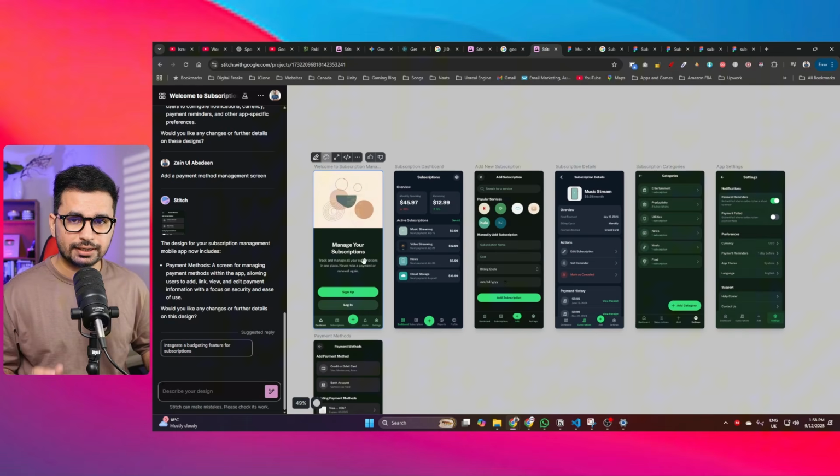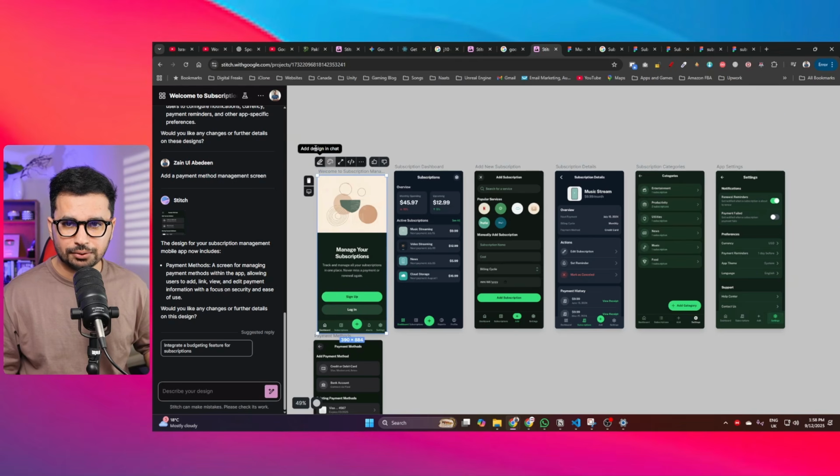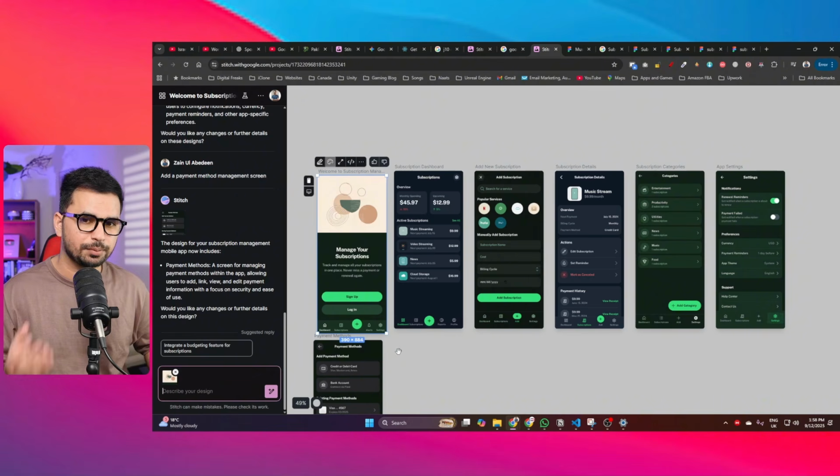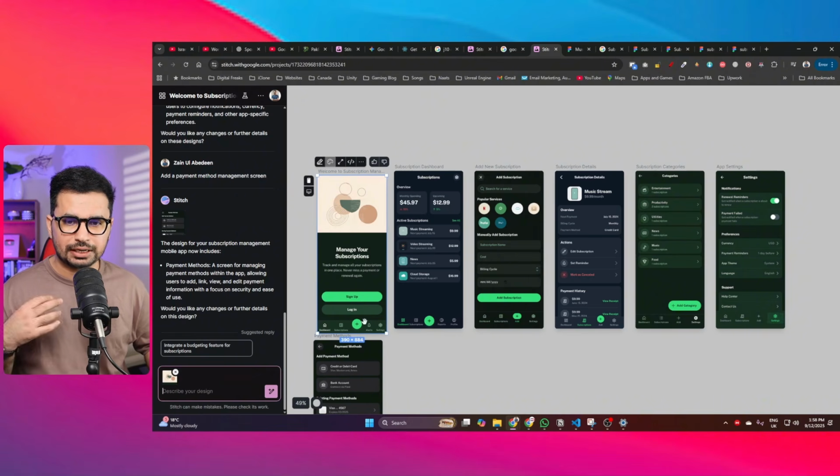Now if you want to change anything in this design, you can simply click on this add design in chat, and then ask in chat to customize this design. You can change anything. You can maybe centralize this button, or change anything else, or preview it in a different resolution. But we don't need to do any of that for now.